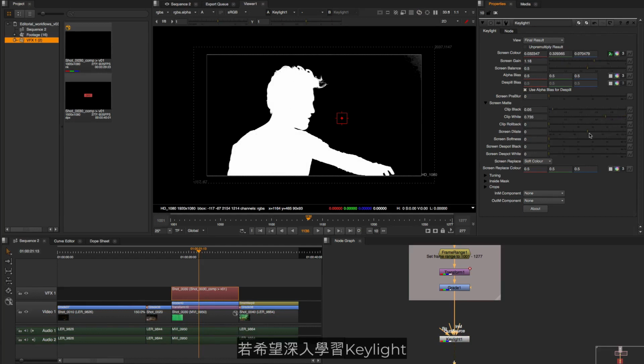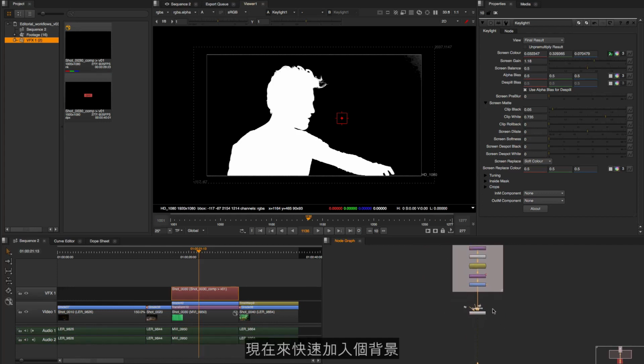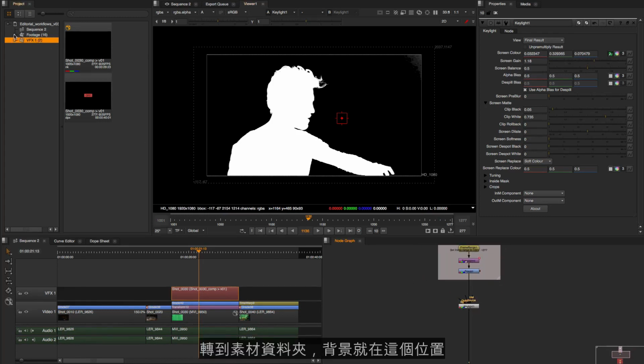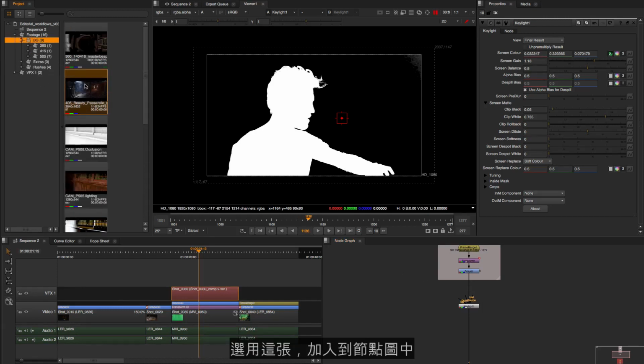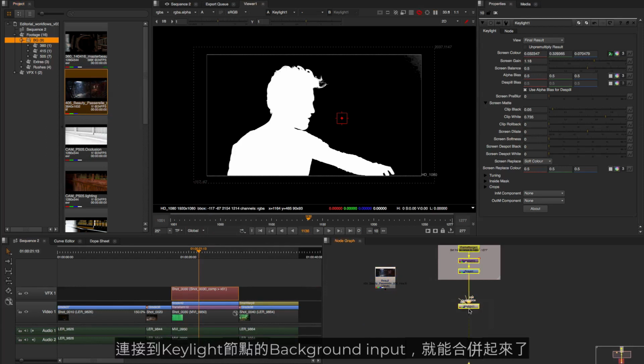If you want to learn more about the key light and how to do compositing in Nuke in the node graph, you can have a look at some of the videos that we have specifically for that. So I'm going to very quickly just add a background so we can render this. I'm going to go into my footage, and I know I have my background here, and I'm just going to add one of these into the node graph. It's really nice, I can just drag and drop it into my node graph here. And by selecting the background input of my key light, I can merge that on top of each other.